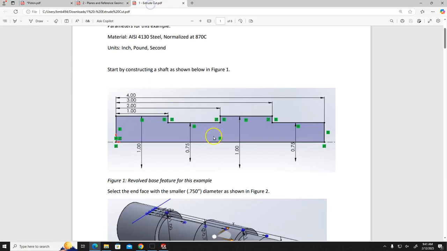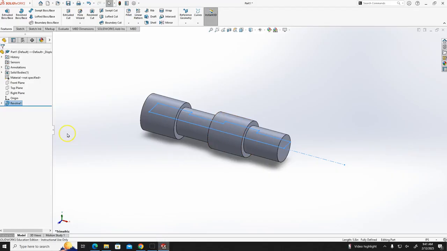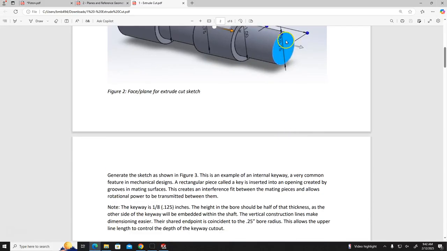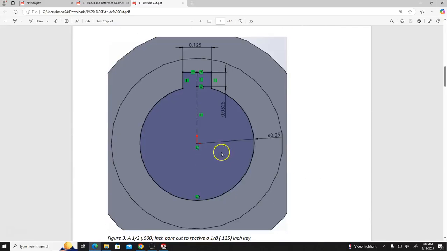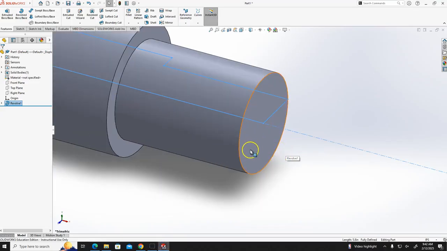Okay, so let's go to SolidWorks. We have revolved this sketch. Then next we have to create a hole in this, meaning we have to draw this sketch onto this particular face, the end face with a 0.75 inch diameter. So you have to select this face, and on this face you have to draw the sketch.